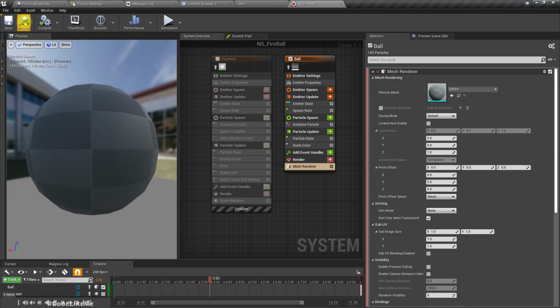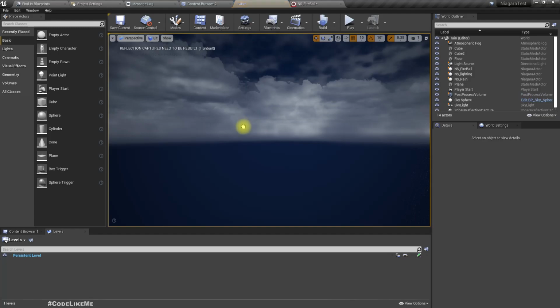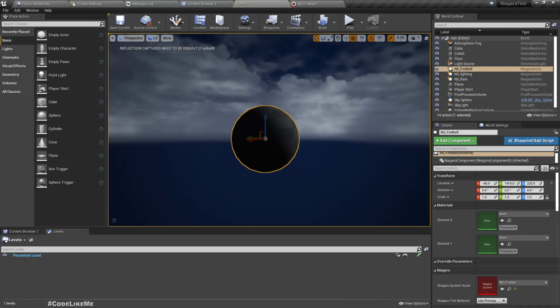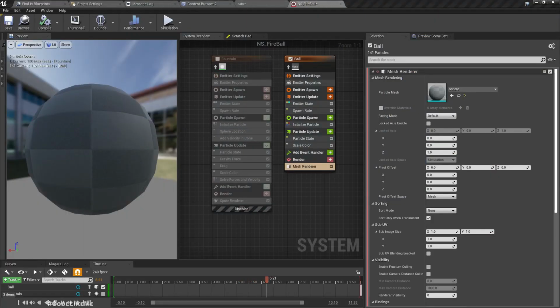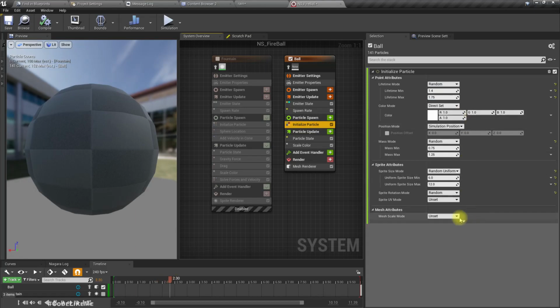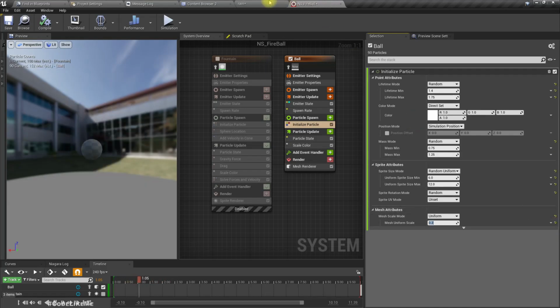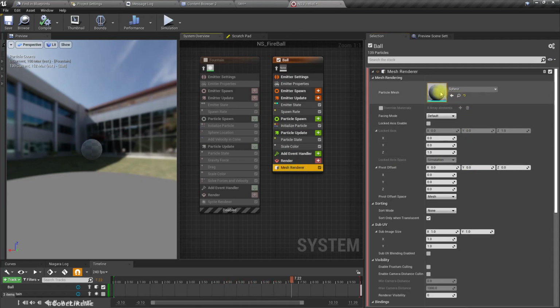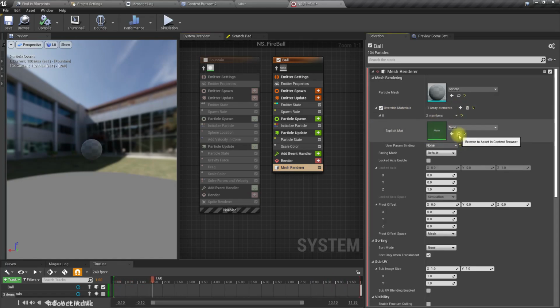So if I just place this in the level, well, it's too large, so I'll set the initial scale in the initialize particle mesh scale mode, set to uniform, and I'll use 0.2. Right, that scale is fine. And now we need to have a material for this, so I can override the material and add the suitable material. So let's first create this fire-like material.